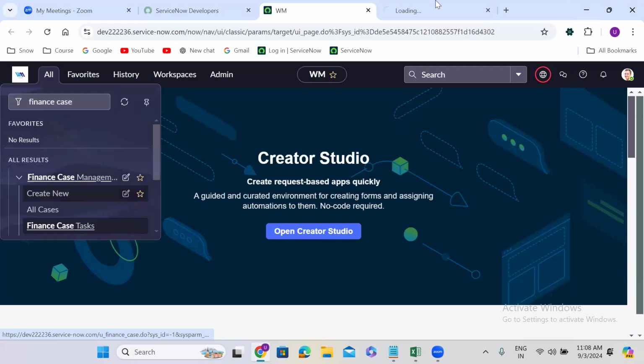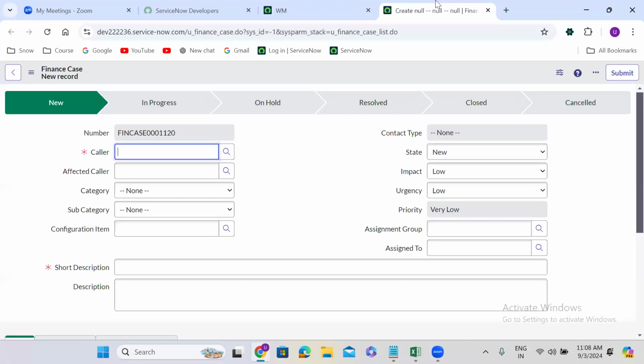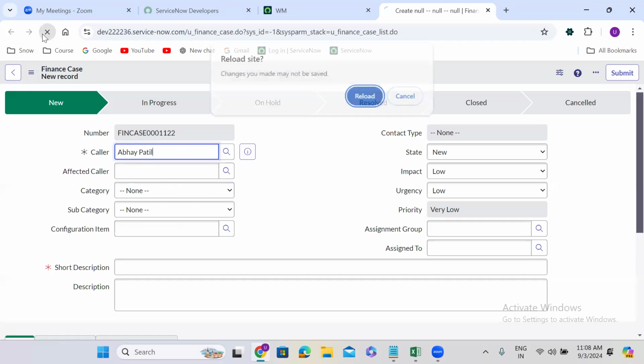I'm opening the finance case form. Form is a client. I selected Abhay Patil here. This value is still in the client. If you refresh this one, the value will be gone. The value is still in the client. If you refresh this one, the value will be gone.